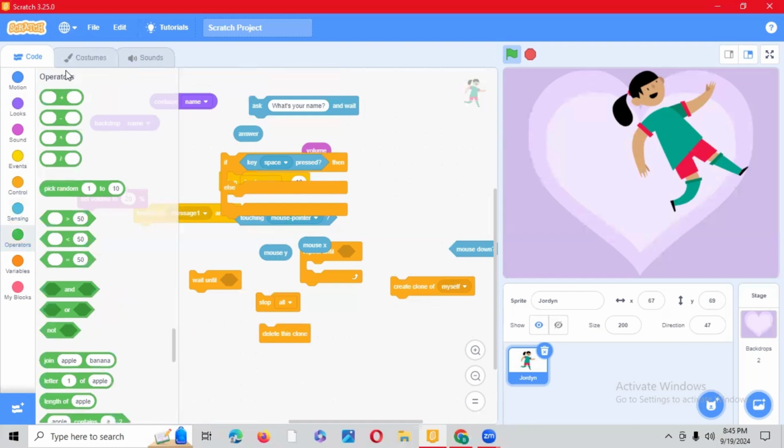In operators, you can see that operators are all about mathematics. In this, the first is plus. You can take two values, like if I take 2 and 4, it will add these and give you the result. Like this, there is minus, multiplication and division. Next we have pick random 1 to 10. When you use pick random 1 to 10, it will give a random number from 1 to 10.